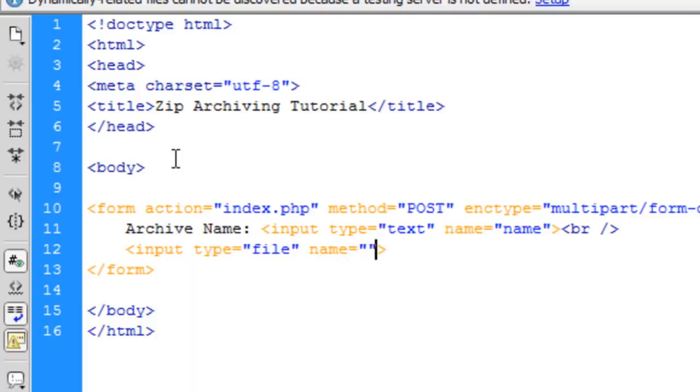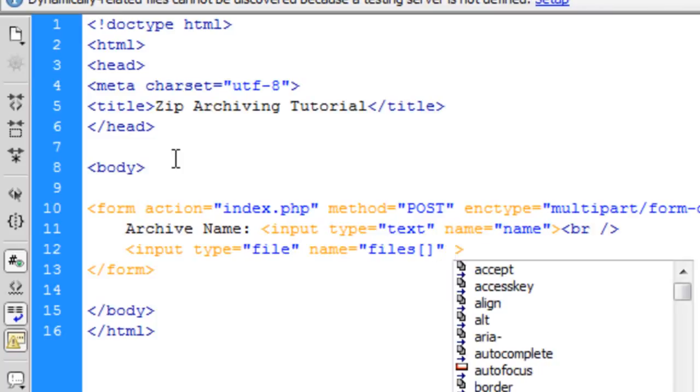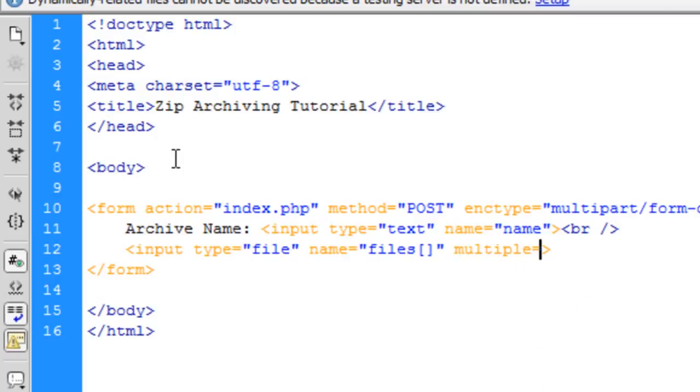Name is going to be files with 2 square brackets like that, because that indicates that files is going to be going into an array, so it can store multiple files. And we also need multiple equals true, just so the form knows that more than one file can be used in this input. And then we're going to have the submit button.